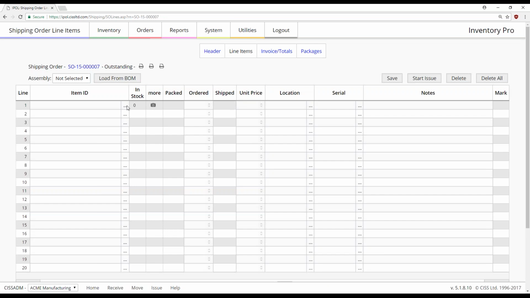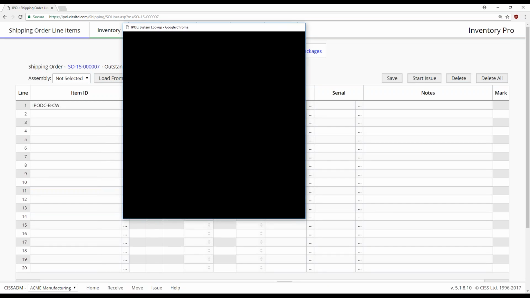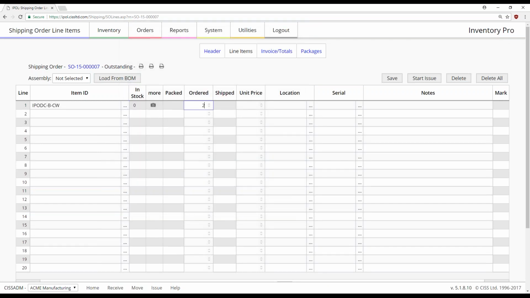And the line items page is, again, very similar to some of the other screens in the system. So you just select the item and specify the number they're ordering. And once you click Save, the system will automatically pull up the unit price if you have one set. If not, it'll leave it blank, and you'll have to fill that out before you can process the issue. You can also set it to 0 if you'd like. The system doesn't require it to have a value.